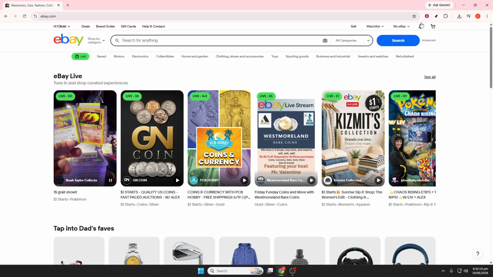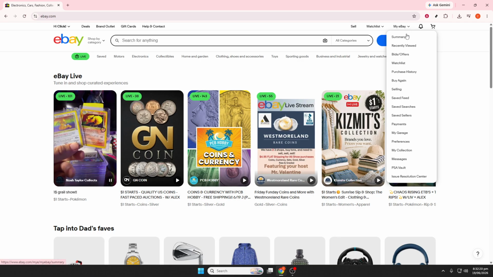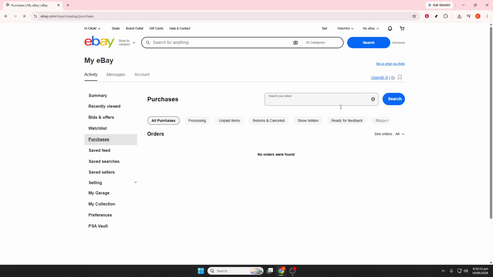If the order isn't visible right away, check the filter at the top of the page. Try switching between options like the last 60 days, last year, or older purchases. Sometimes the order is simply outside the current date range.